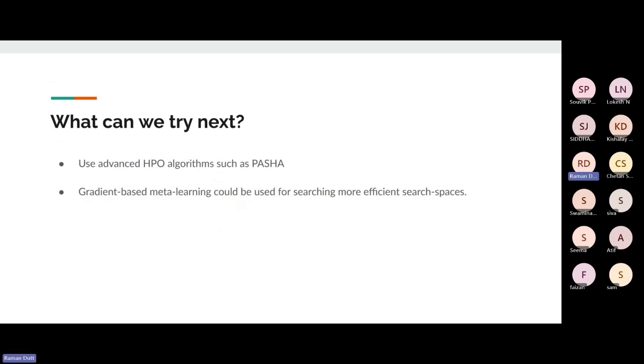So this was our algorithm, and we have some future directions of what we can do. One of the directions is using some advanced HPO algorithms like Pasha. These have been developed by people in my research group.